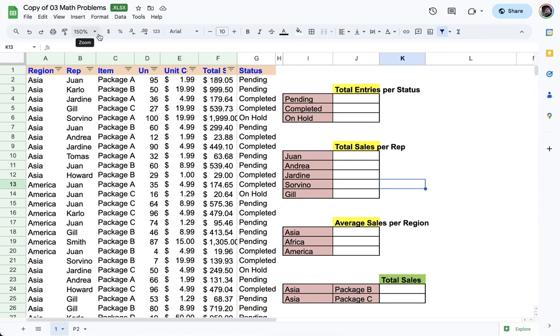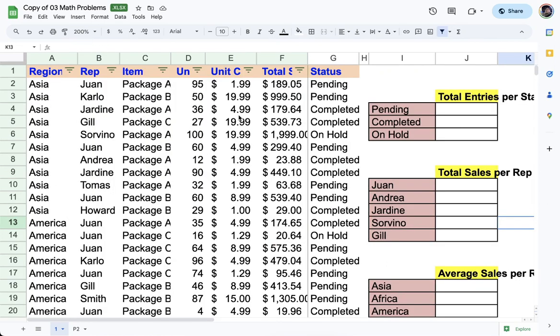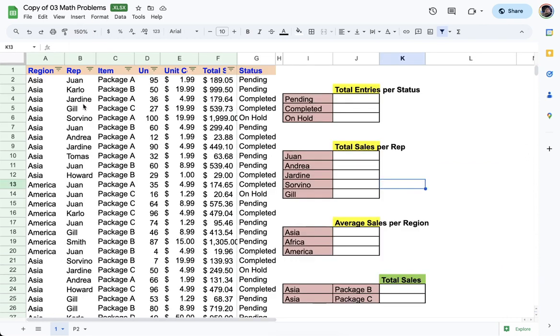Hi. In this video, we're going to discuss the difference of COUNTIF, SUMIFs, COUNTIFs, those functions. So for example here, in the first table, we want to find out the total entries per status. So we want to find out how many entries are pending, how many are complete, how many are on hold.